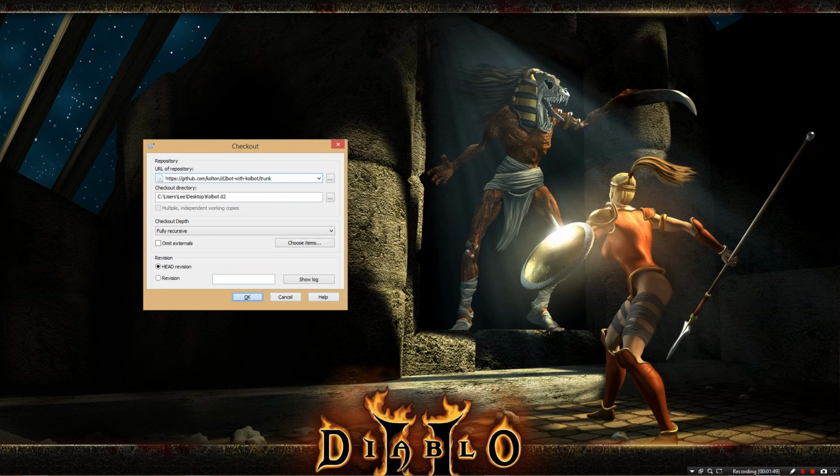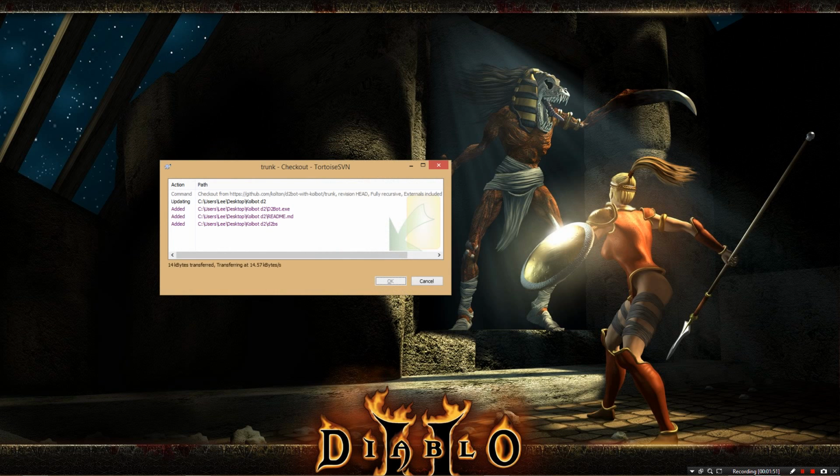We can leave all of the original settings the way that they are. This will download all the files that are required for Kolbot to work. And then when it's done, it's going to say completed at revision 16445. In my case, your case, it may be a different number, probably a larger, newer number. If it does, that's perfectly fine. As long as it says completed at, you're all good to go.